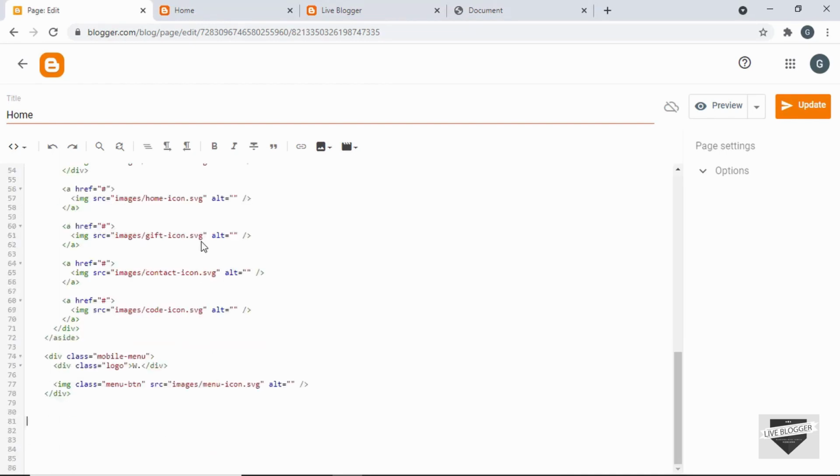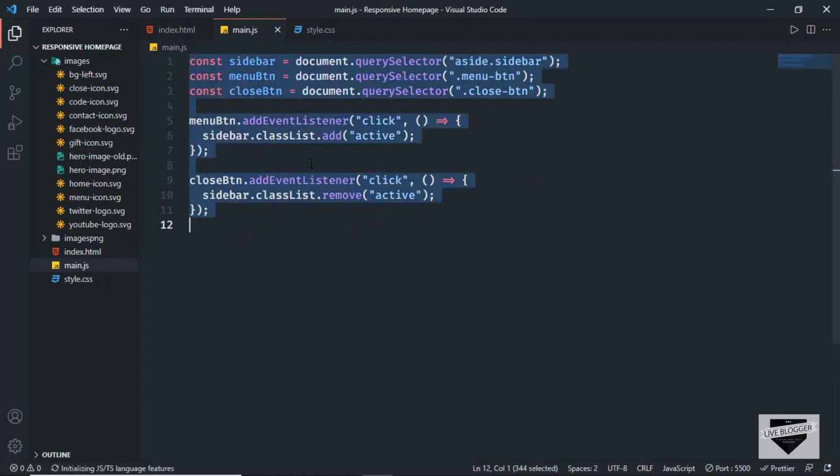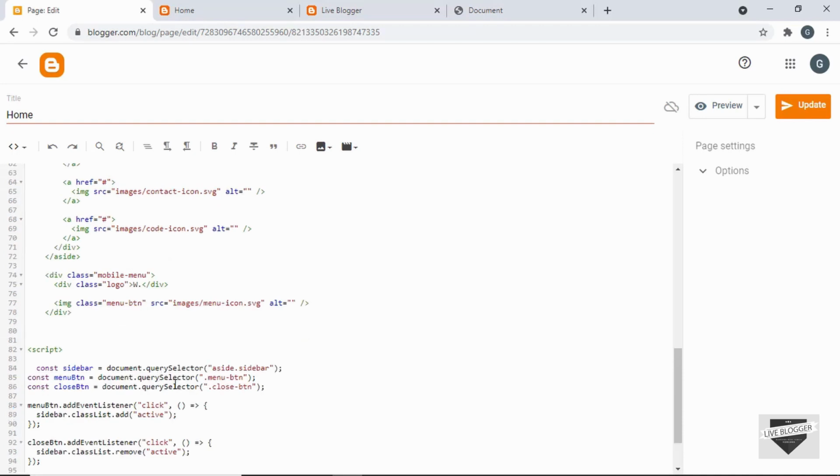Right now let's copy the JavaScript. So here I'll just create a script tag, and let's go back to our source code and let's go to main.js file, and let's copy all this JavaScript from here and let's paste it over here.